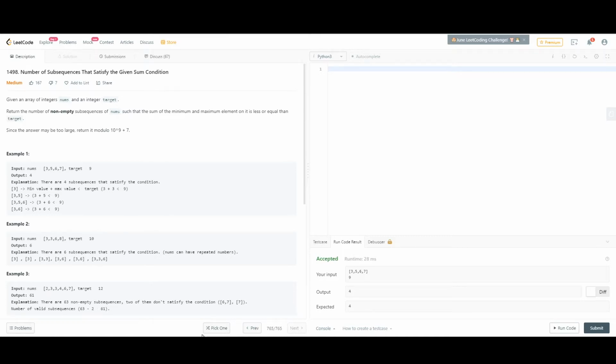Hello everyone, welcome back to another Leetcode problem. Today we're going to be doing number 1498. The title is Number of Subsequences that Satisfy the Given Sum Condition.